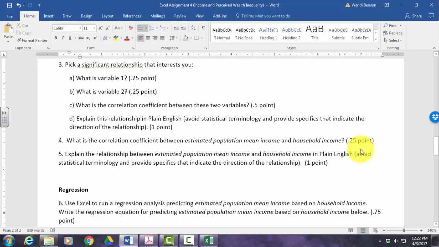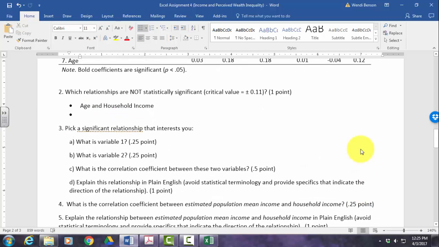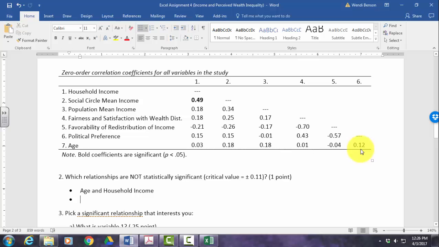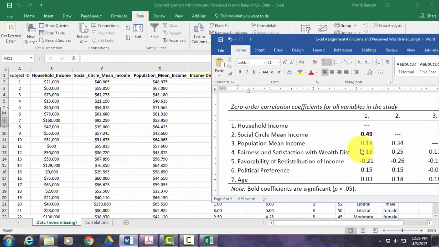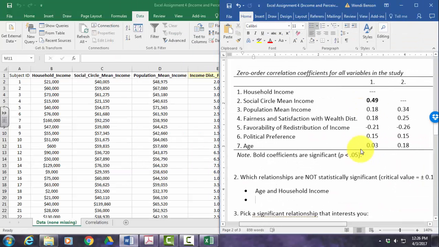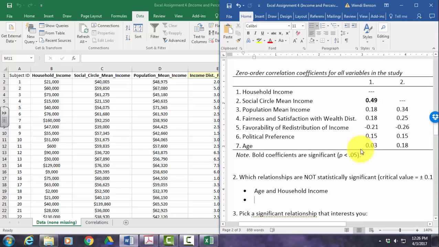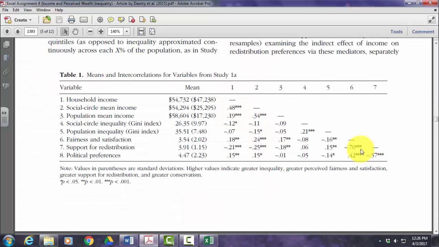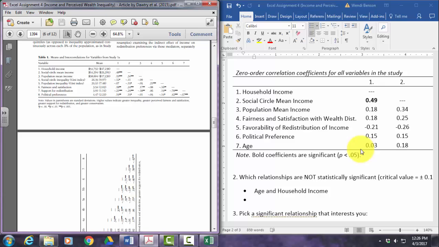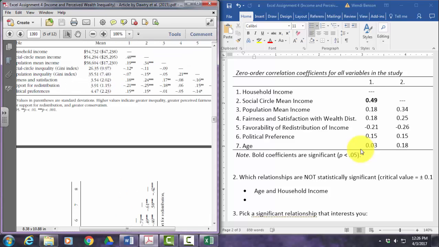Then I want you to explain that relationship in plain English. So before we move on to the regression analysis, I want to take a look at this table and see how it matches up with the journal article for this study where the data came from. So let's go ahead. I'm going to just do kind of a split screen situation here to see how well that works. Let's make this a little bigger.